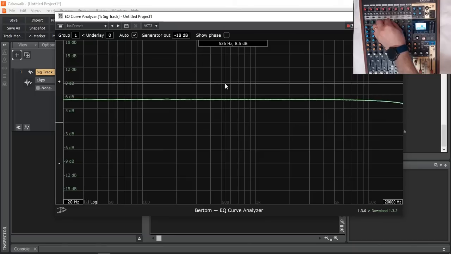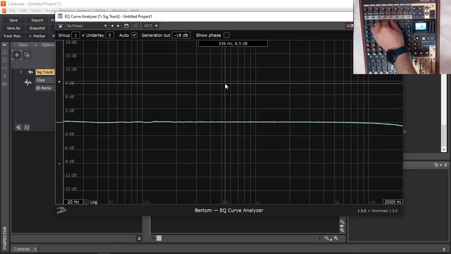But to really truly analyze a compressor, you need some audio signal like a drum or snare to be able to analyze how the compressor is working, how fast it is, how quickly it's releasing, and so on.